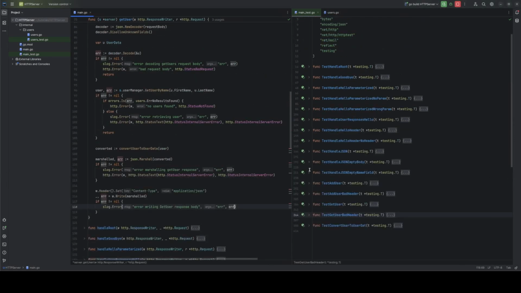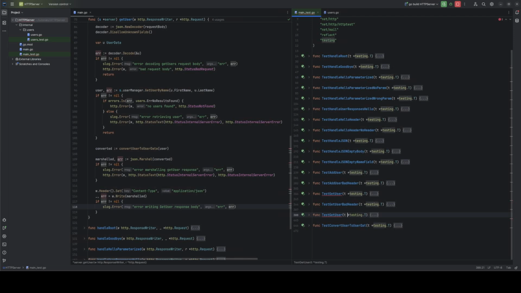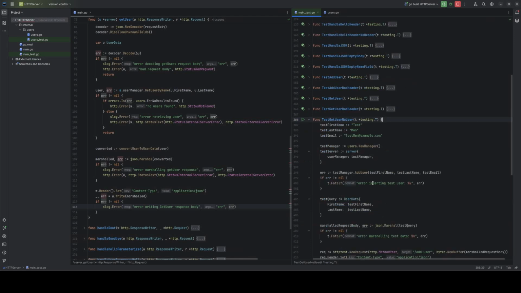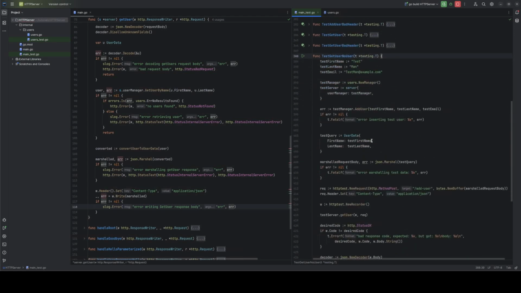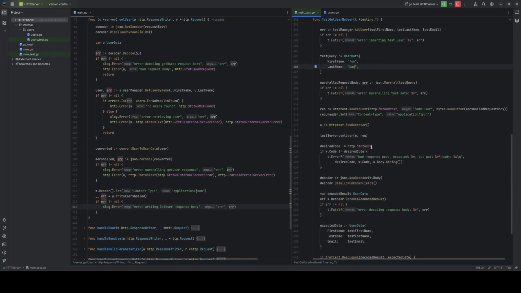If we minimize this, we know that we're looking for "no users found" in the body. Let's go ahead and copy this test, and we'll rename it to test get user, no user. We'll still add a user just so that there's somebody in there. But in our query, we'll change the username to something that doesn't exist. That way we know it's checking correctly. Here, we don't expect a status OK anymore. We expect a status not found.